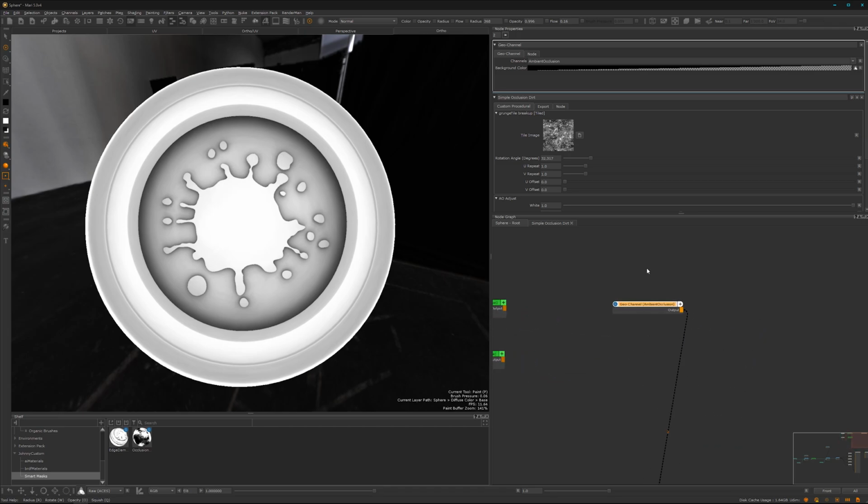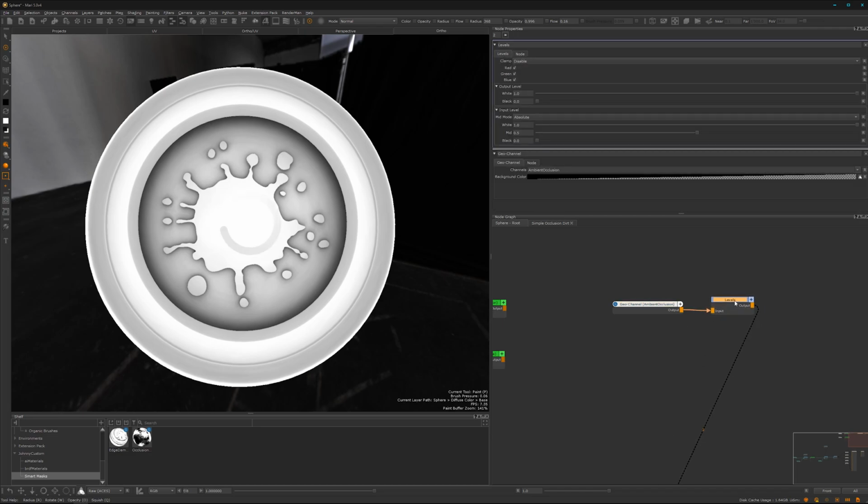So next thing is we need a levels node. Let's go for our levels. And we can call this one here AO adjust. So we know it later what it is when we promote the parameters. We want to clamp it here.